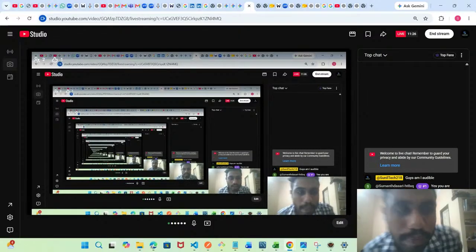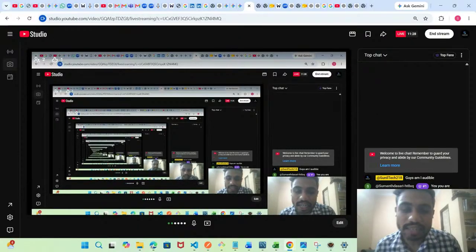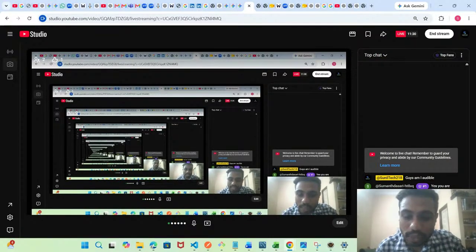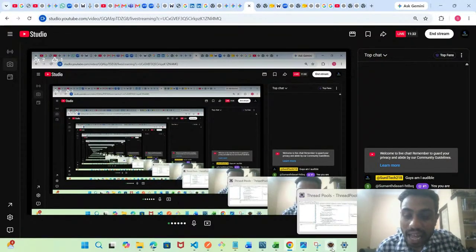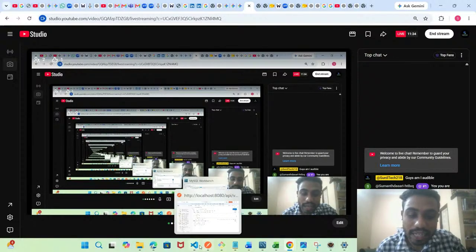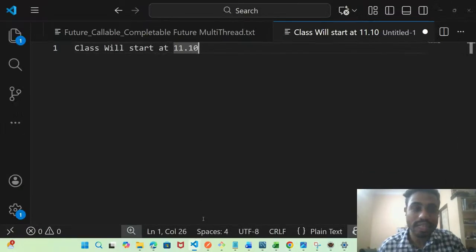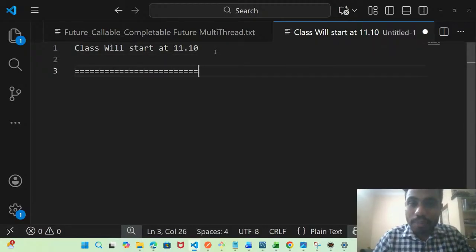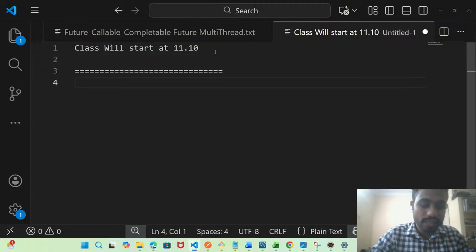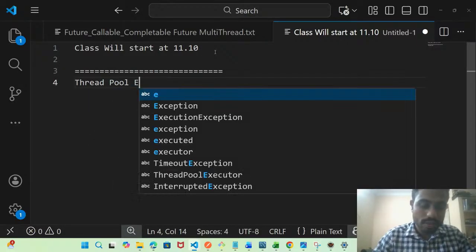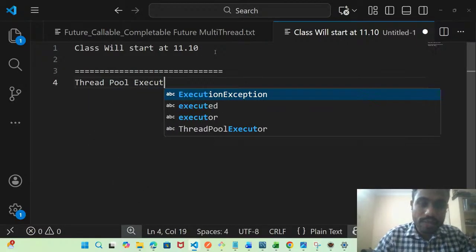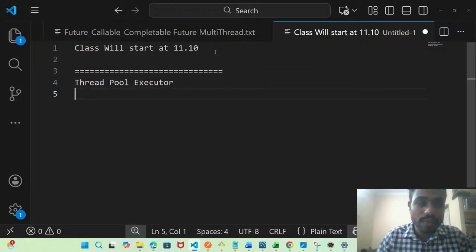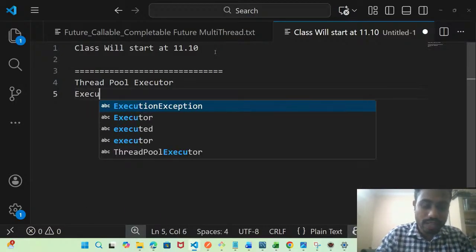Okay, Sumant. In the last class, we have seen what is thread pool executor, and the hierarchy of thread pool executor and executor framework. We have seen all these things, right? Guys, can you tell me the advantage of thread pool executor? I will try to give a quick recap today, if possible, of the executor framework.